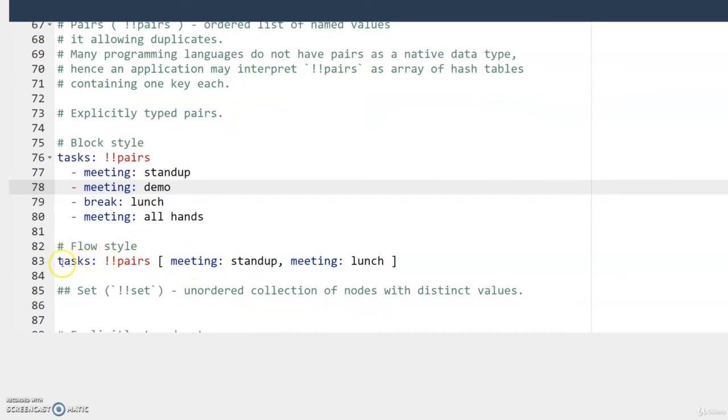Here is the flow style representation. So we use tag pairs here to explicitly specify the type of the value, and which is represented as a square bracketed list of key value pairs.